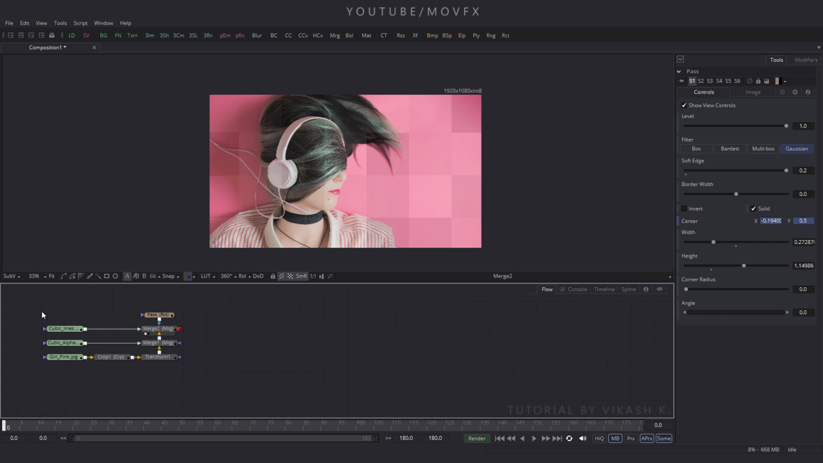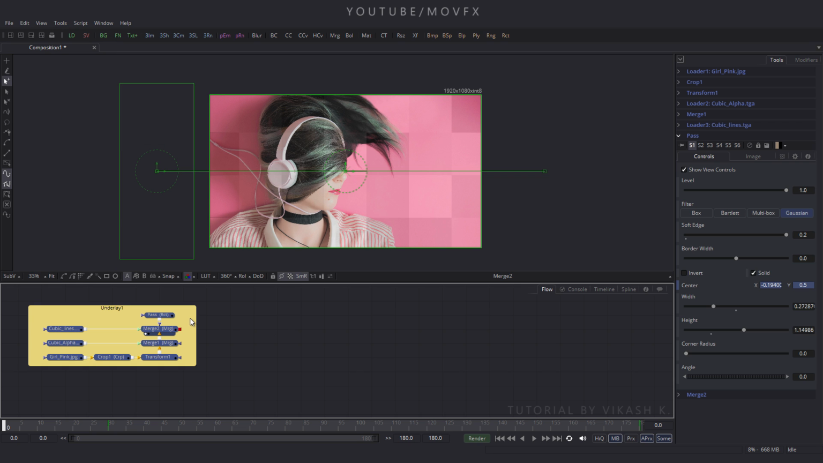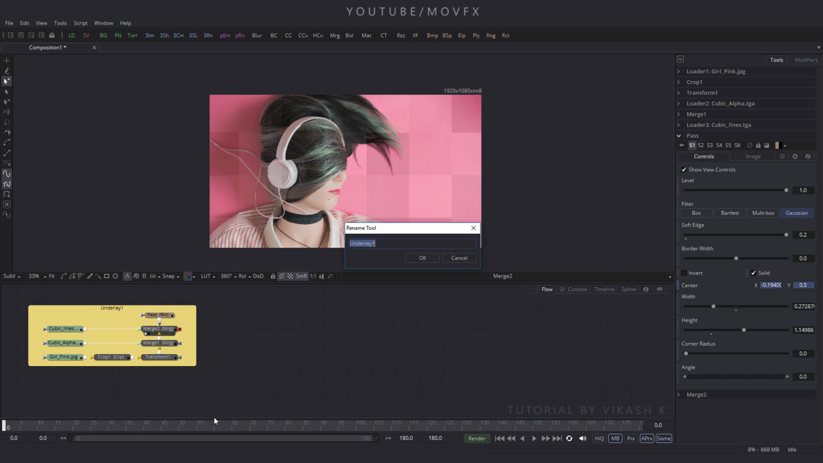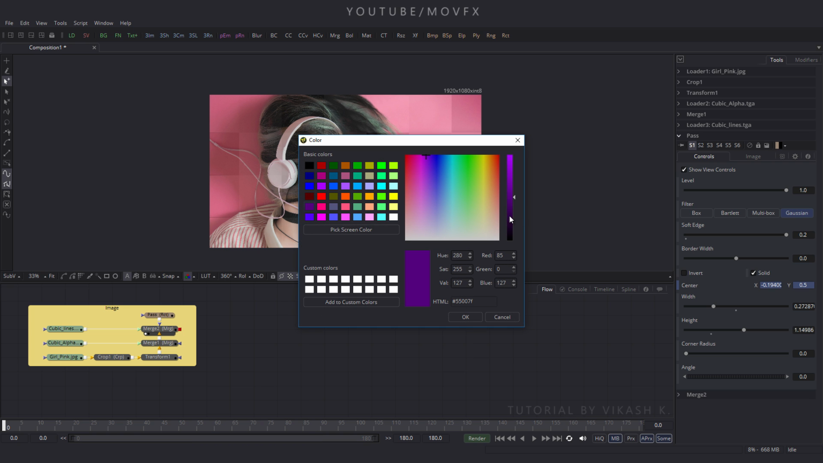Now select all these nodes and go to tool menu and go to flow and click on underlay and press Ctrl and deselect these nodes, right click on this, rename it to image and hit enter. Right click again, set a color of this tile like this, click on OK.